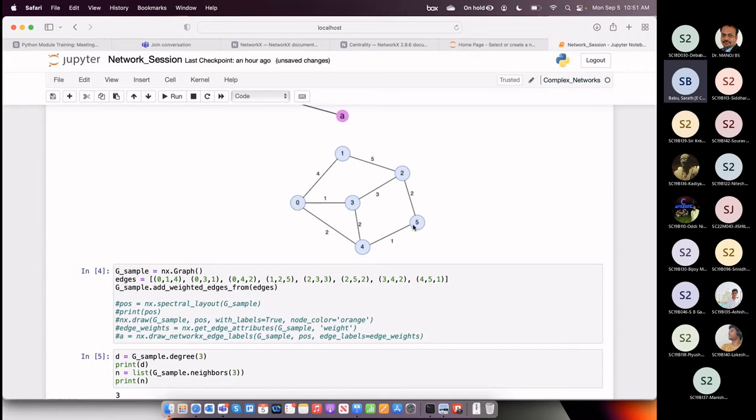So for 0 and 5, if 0 is the source and 5 is the destination, what is the minimum cut? If you cut these three edges, 0-1, 0-3 and 0-4, still 0 and 5 will be separated because there won't be any path towards 5. But the weight of this cut is 4 plus 1 plus 2, it's 7, right?